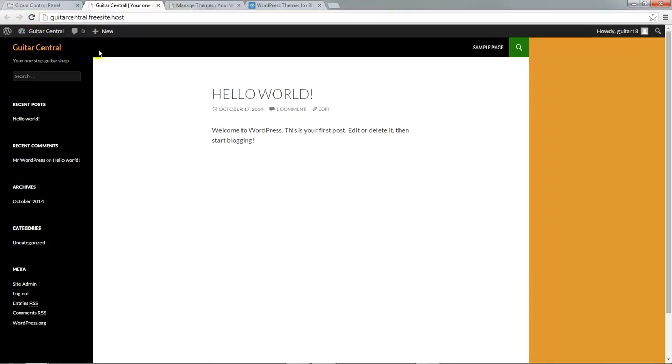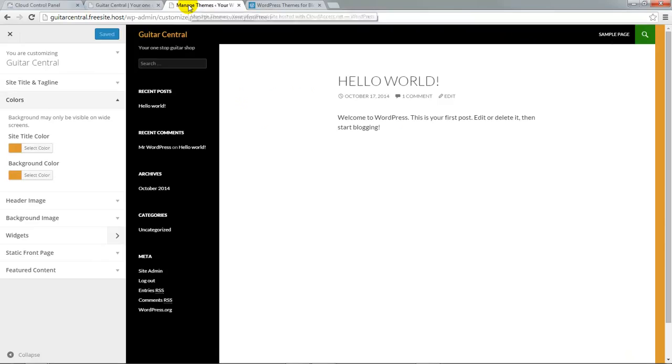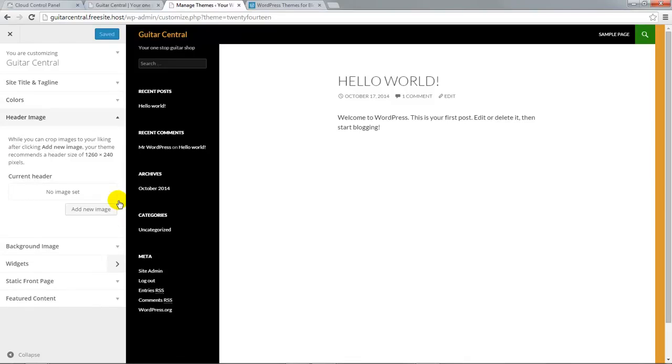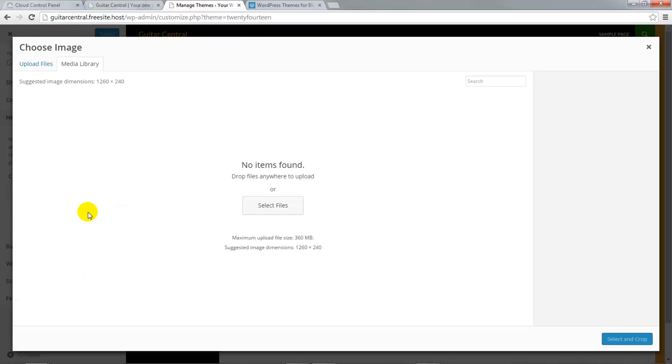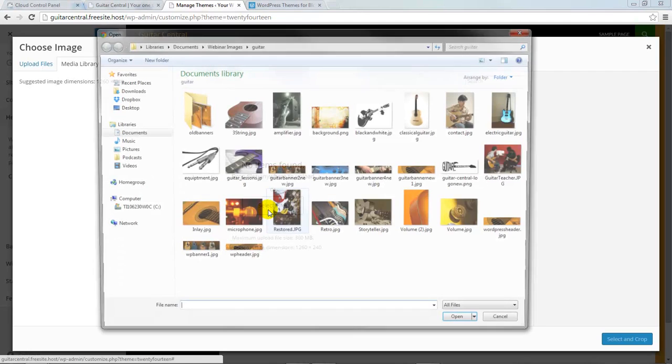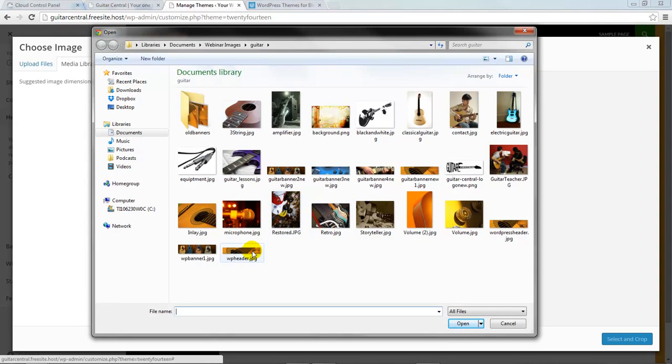To really start customizing this theme, we'll return to the dashboard so we can start uploading some imagery. The first option is to select a header image, and there are recommended dimension sizes here. This dimension size will change depending on the theme you're using. To upload that image, we'll click on the Add New Image button. We'll be directed to an abbreviated view of our Media Manager where we can see those suggested image dimensions again, and we'll click on the Select Files button so I can browse my computer for an image that I've created.